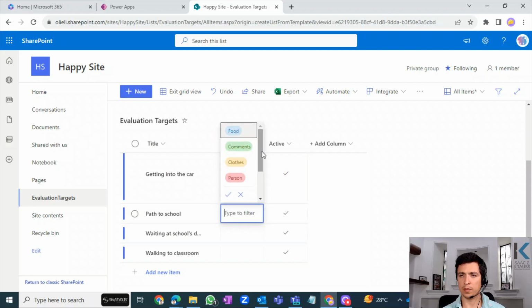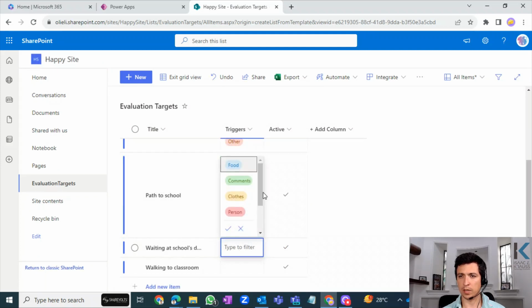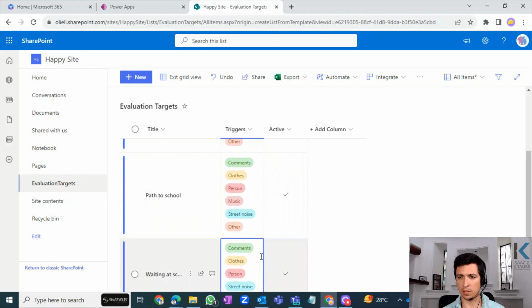Back to school. Right, could be a comment. Could be the clothes. Could be a person. Could be music. Could be street noise. Could be other. Okay. A comment. Again, the clothes, person, street noise, and other.